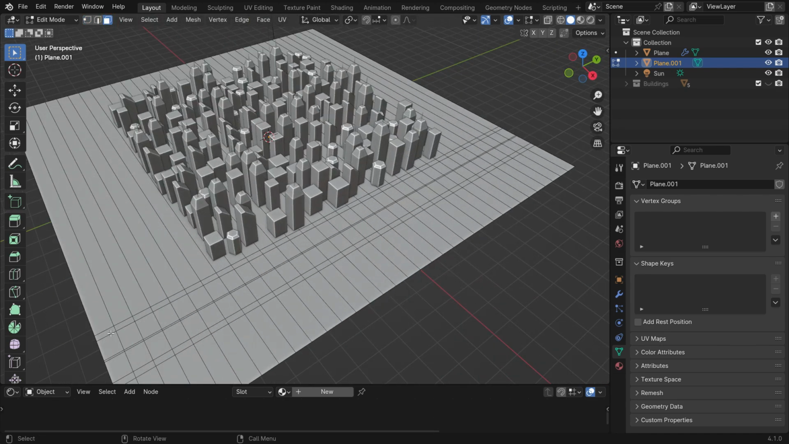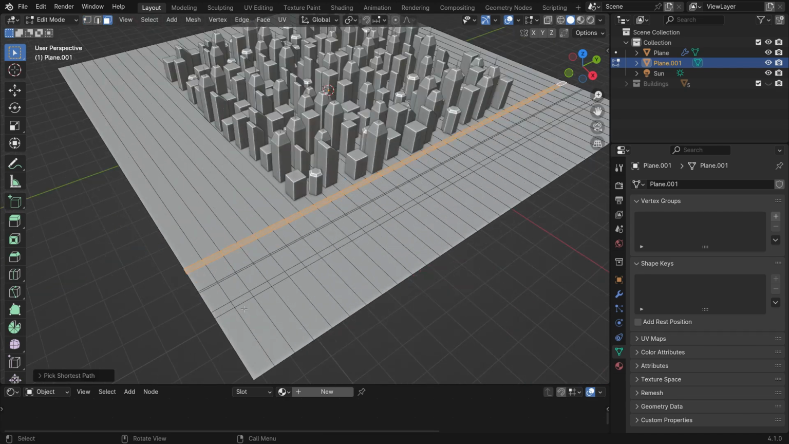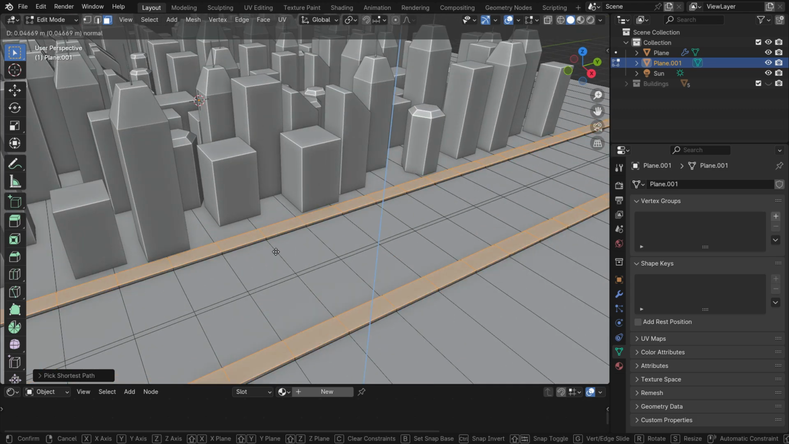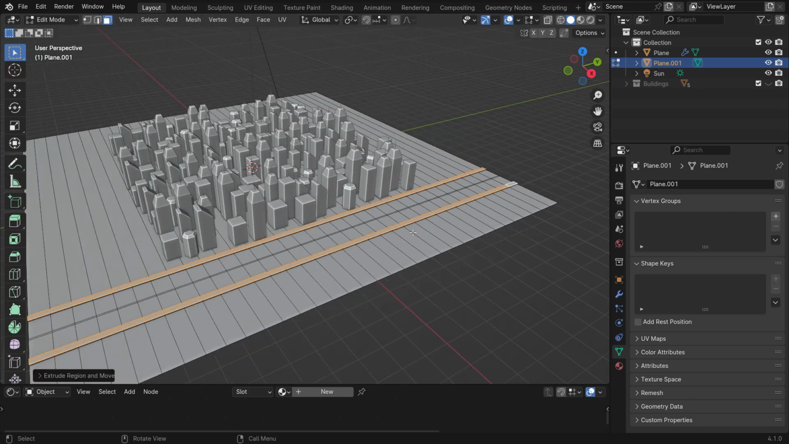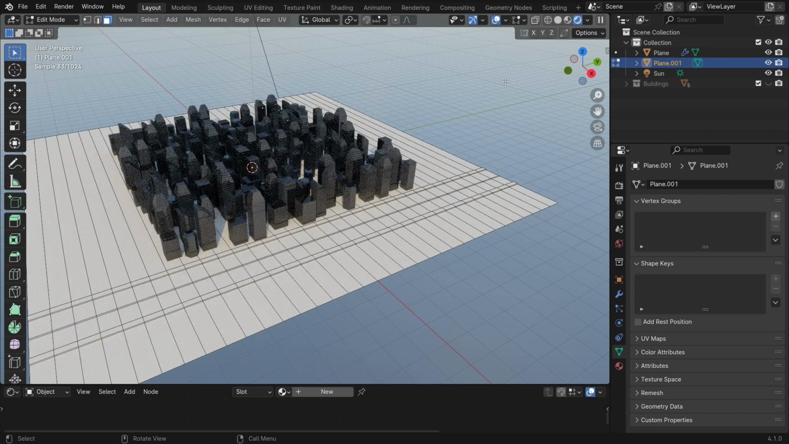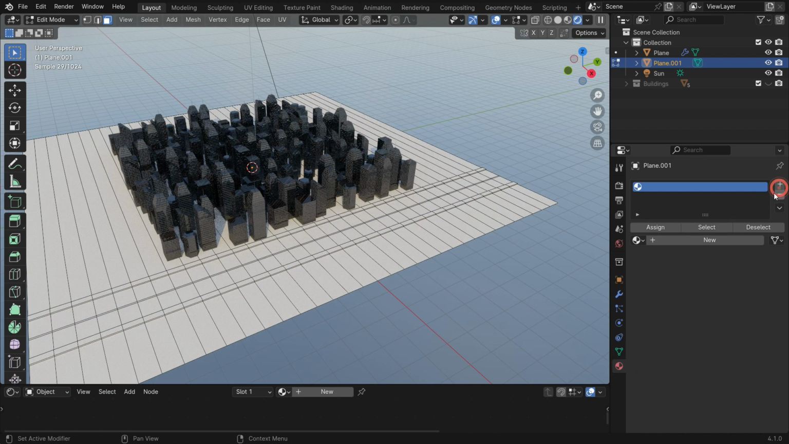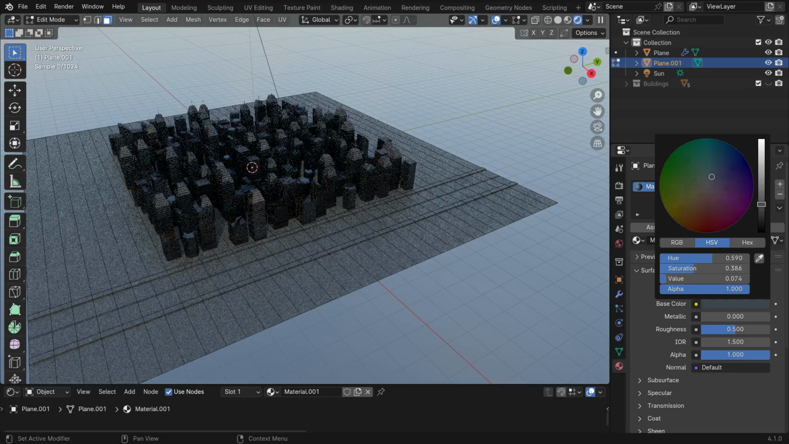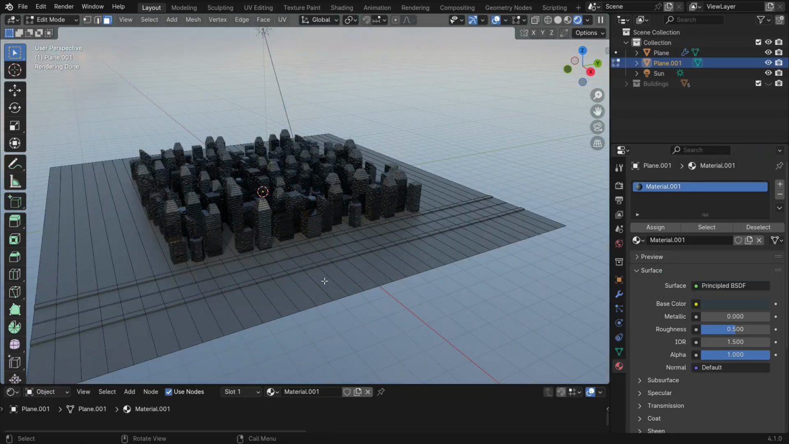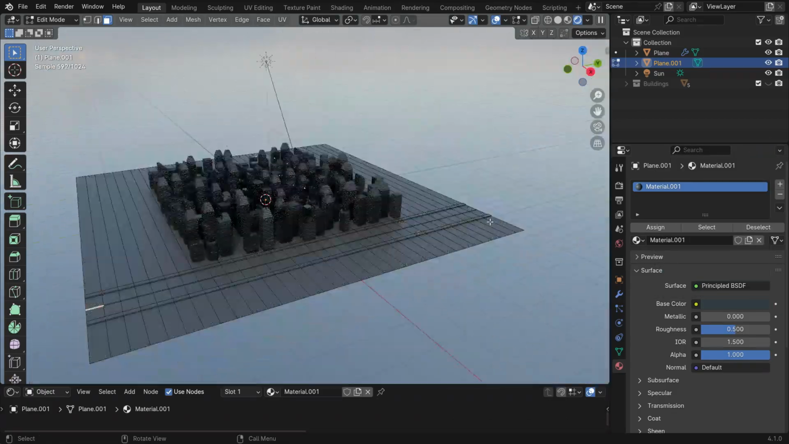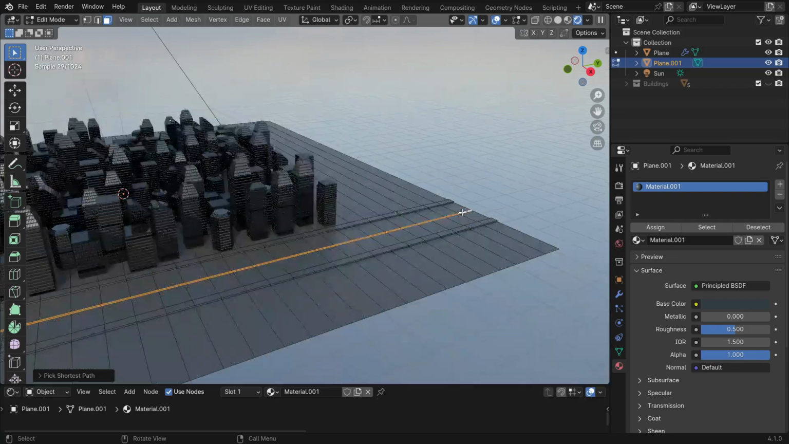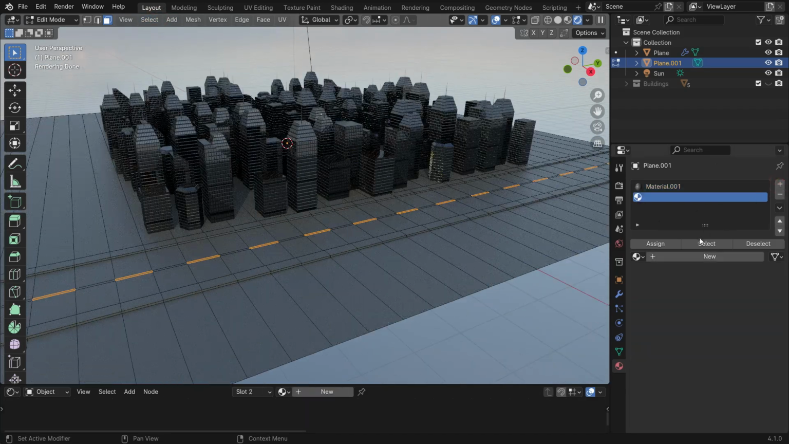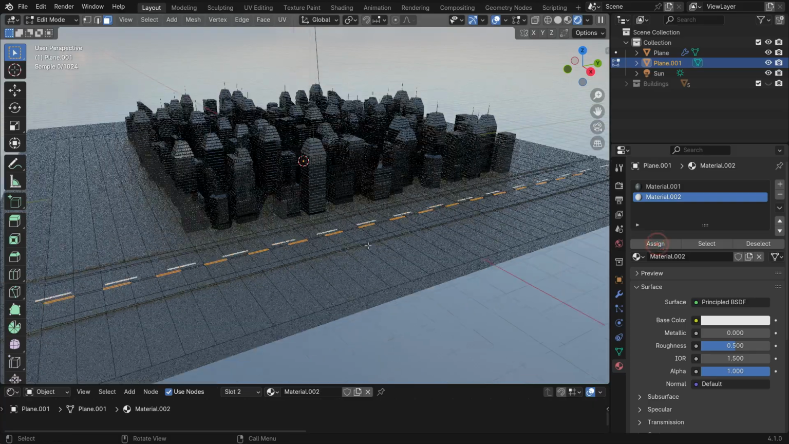Select these faces. Hit the E key to extrude. Switch to Render Preview mode. Go to the Material Properties tab and pick a road color. Select these faces. Go to the Select menu and check or deselect. Add a new material slot and assign a white color for these faces.